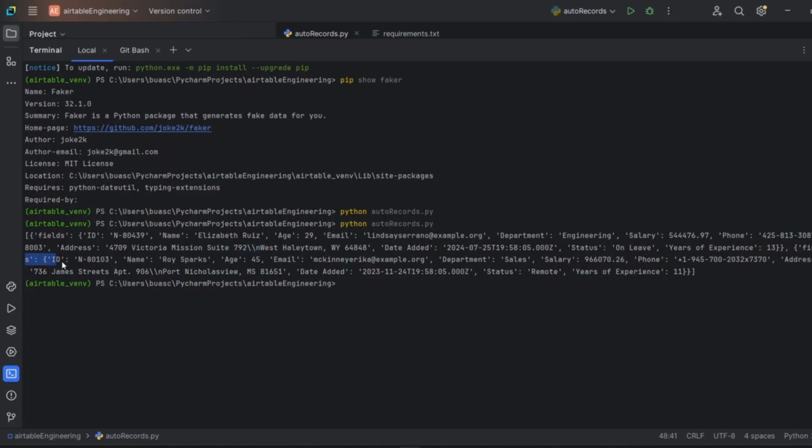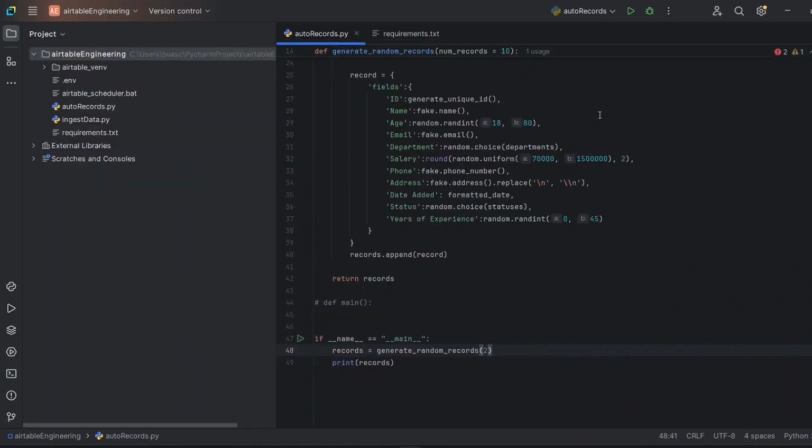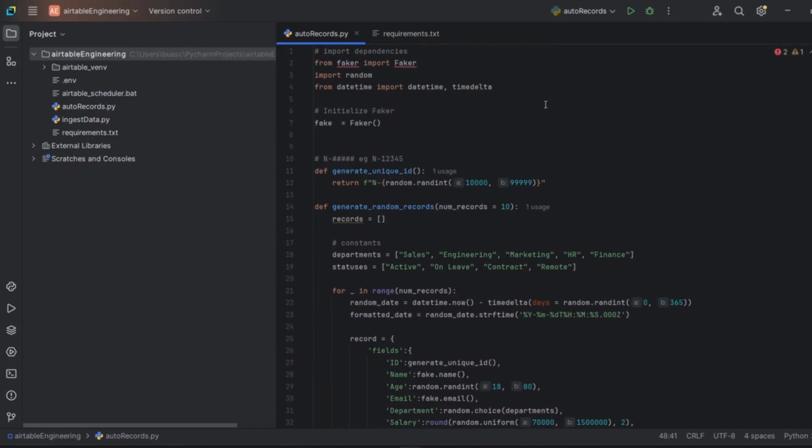The next record is this. Roy, age 45. Okay. What's interesting is he works remotely. This is the kind of thing I want. And he even has fewer years of experience than Elizabeth. Anyway, so that's how you can generate random records with Python.